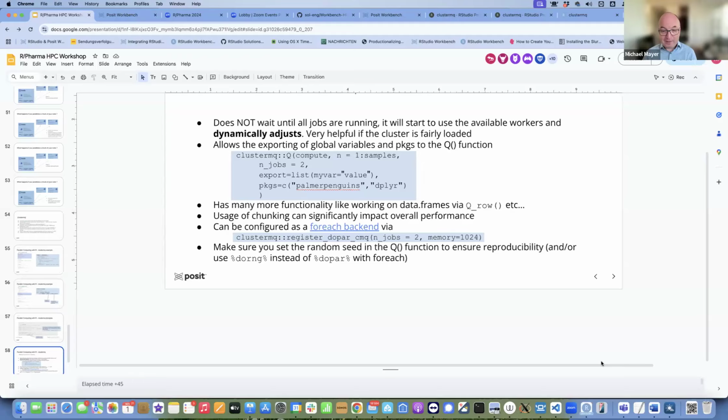And Mirai. Michael, I think you need to share your screen. Sorry about that. Yep. That's okay. Great. Thanks for the reminder. Okay.